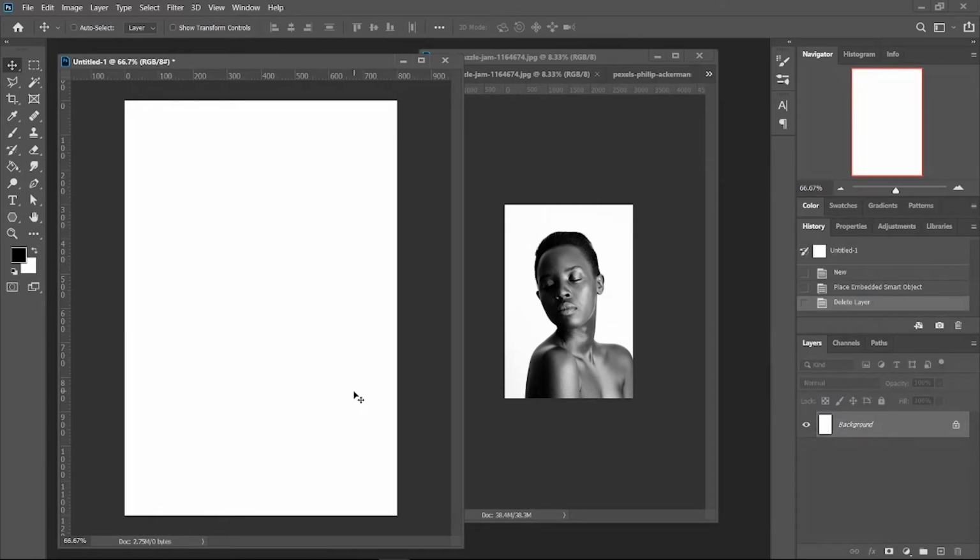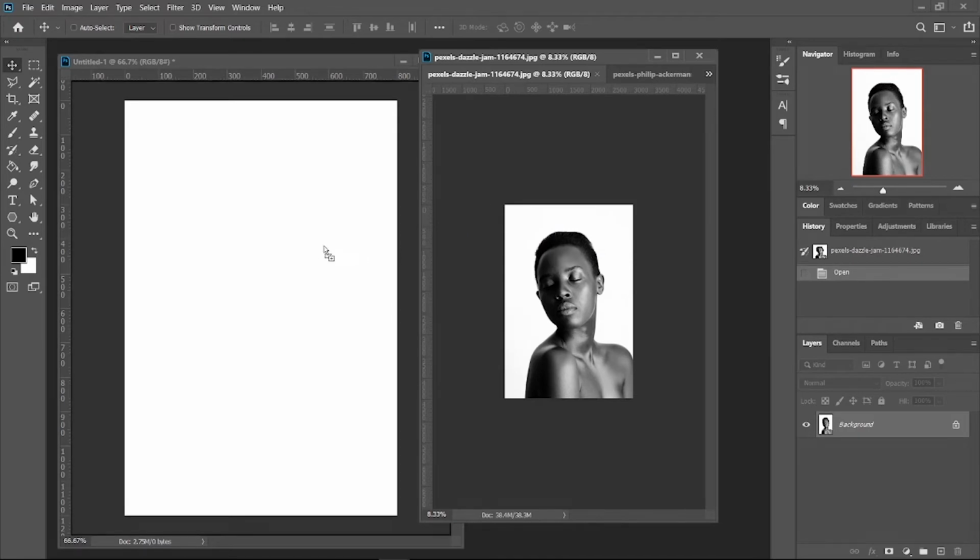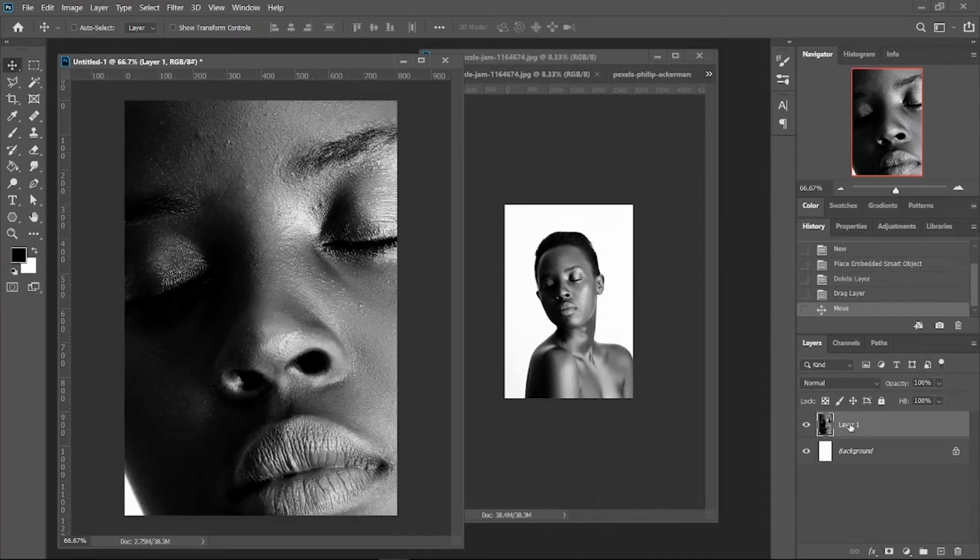Create a blank canvas. I've created one that's 800 pixels wide by 1200 pixels tall, and the only reason I did that really was just to match my source material. And my source material is this lovely young lady right here, which I'm going to take and drag onto my canvas. You want to name your layer. I'm just going to call this layer subject because she is the subject matter of this piece.